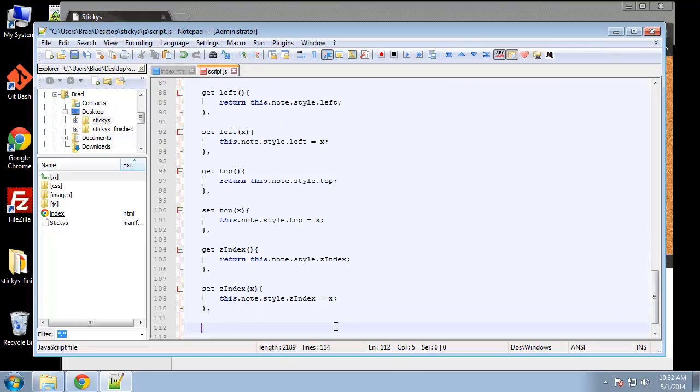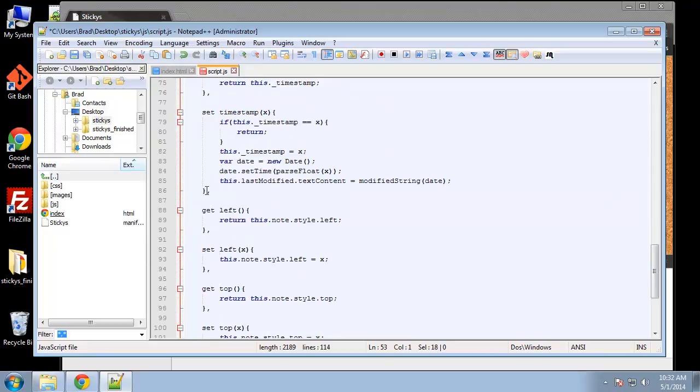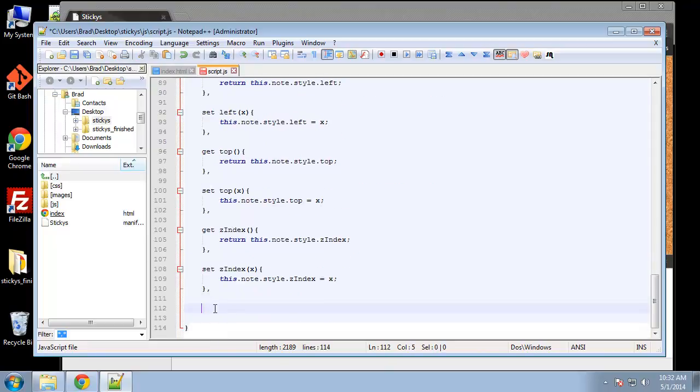So the next thing we want to do is continue working in the prototype. Basically we're extending the note object to include all these methods. The next thing we want to do is add a close method. This particular method is going to run when you close out the sticky note. So basically we're going to say close, which is going to be run as a function, and we'll pass in an event.